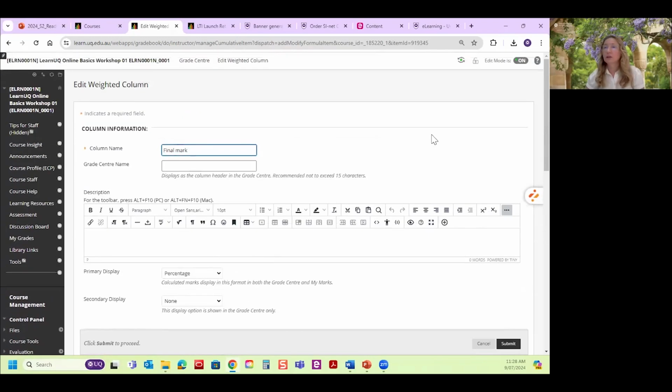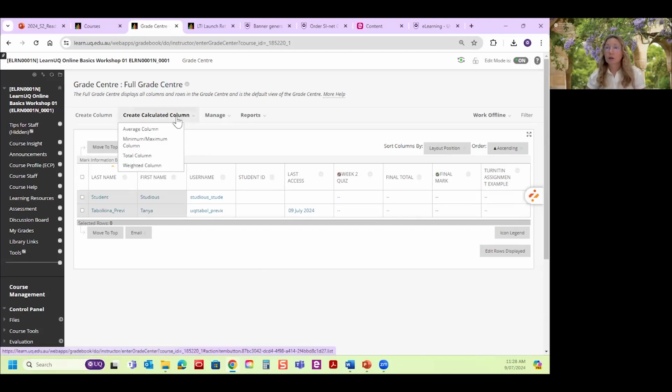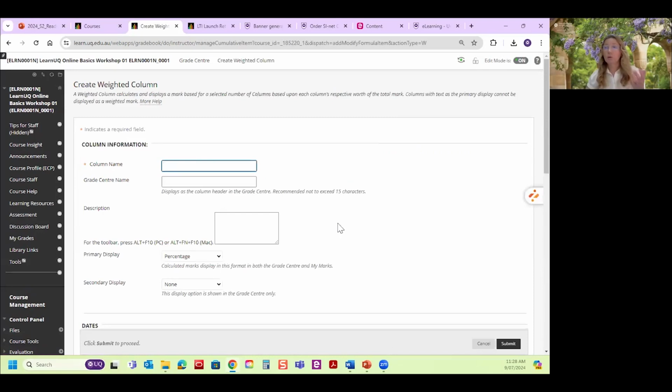This is actually an example of a weighted column. Let me just cancel this one and show you the other type of column you can create, and then we'll make it hidden. So you can create a calculated column. That's where you want to bring, for example, the sum of all assessment items. And for that, you probably want to have a weighted column because each item might weigh differently.